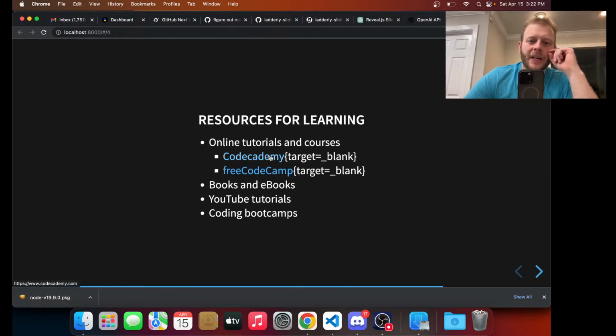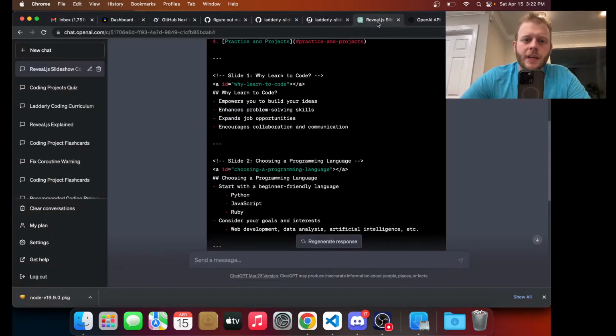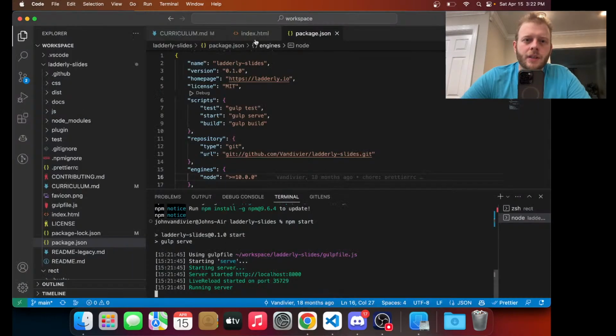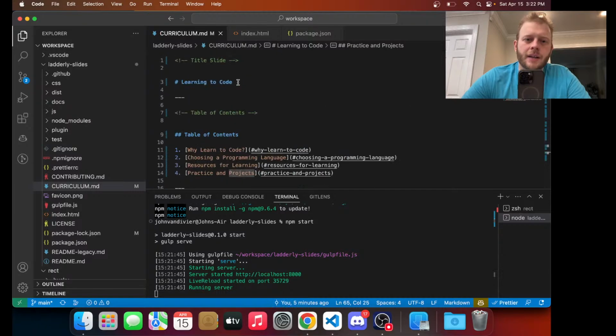Okay, now the target blank did not work. And it did not open in a new tab. Okay. So we need to tell GPT to use this comment syntax.